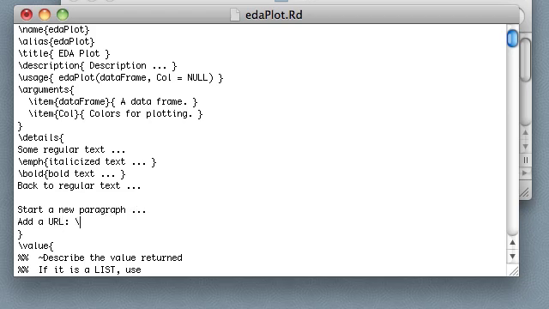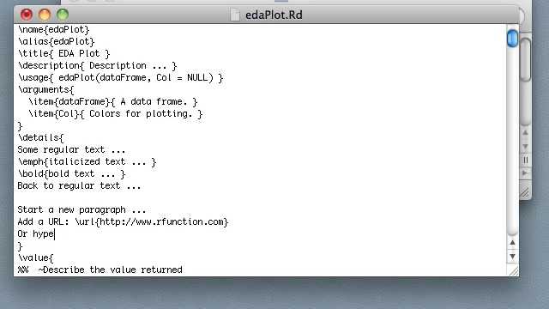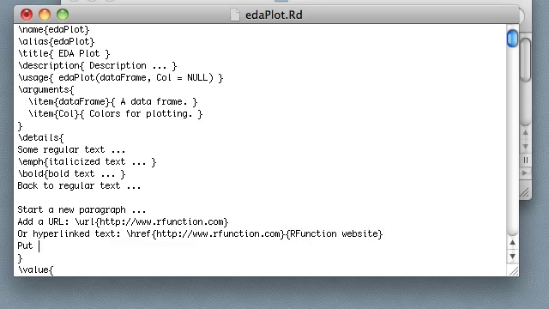You may also add a hyperlinked URL by using the URL command. Hyperlinked text can be created using the href command. The first argument of this command is the URL, and the second part is the text to be hyperlinked. If you reference any functions or code, you can use the code command to put it into a typewriter font.